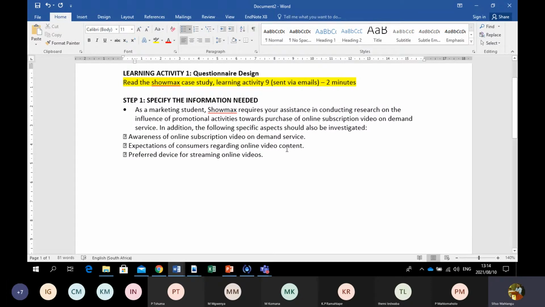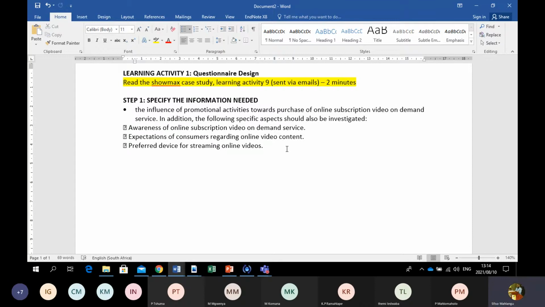What we need here in this research, firstly, this is our title: the influence of promotional activities towards purchase of online subscription video on demand service.